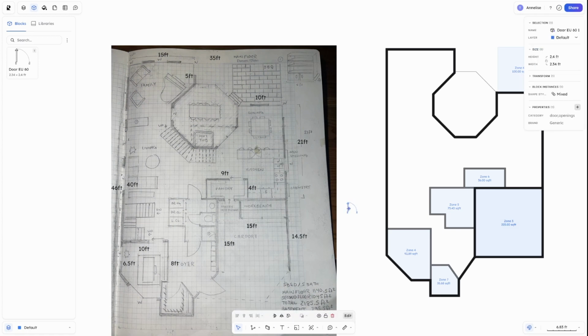So let's go with the front door first. Let's get that snapped into place. It's pretty much centralized over here. Flip it around the right way. And that's door number one in. Now, to me, actually, now looking at it, that's a bit of a narrow door.